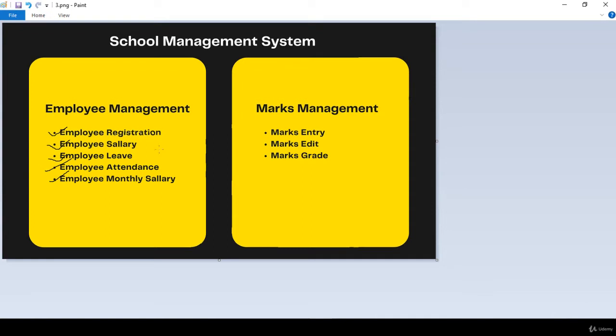So from this video I want to start a new session. This will be our mark management. In this mark management, first of all let's start with the mark entry. First I want to add this option, then I will discuss the mark edit and the grade option. Step by step, one by one, I will cover them. So now let's start with the marks entry.